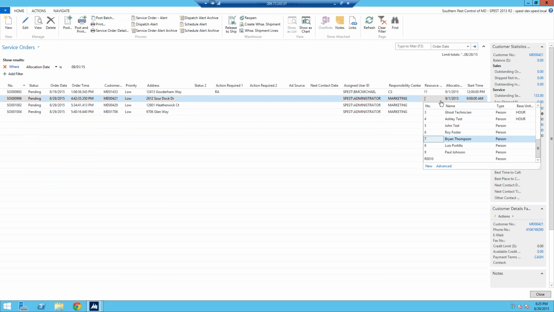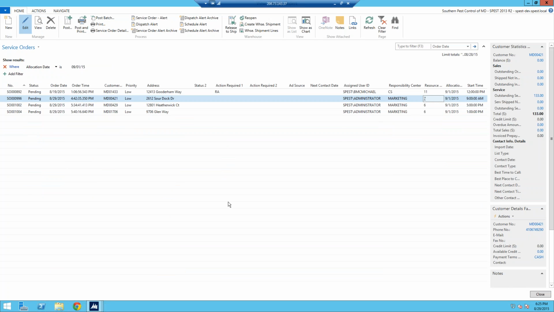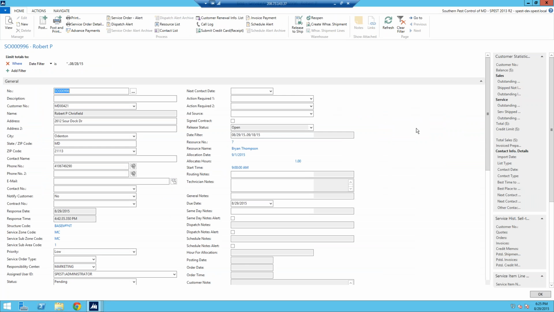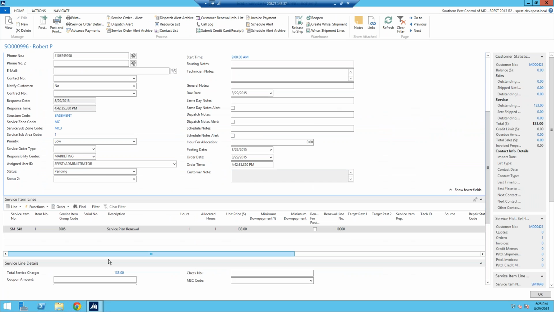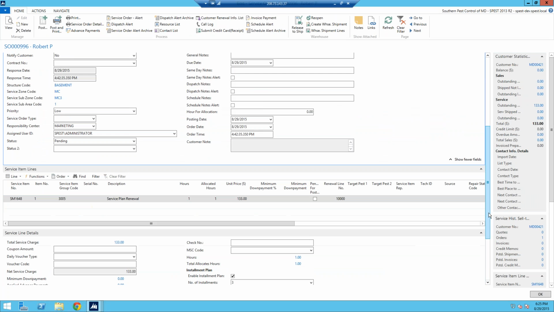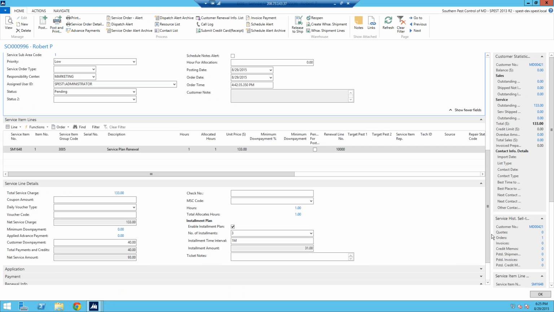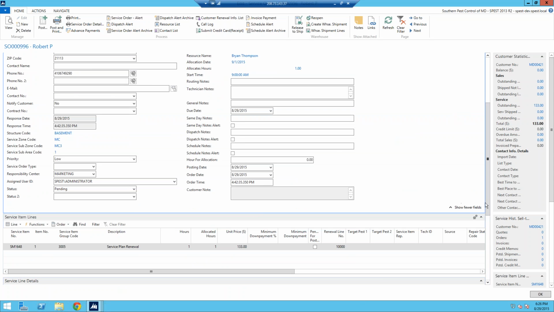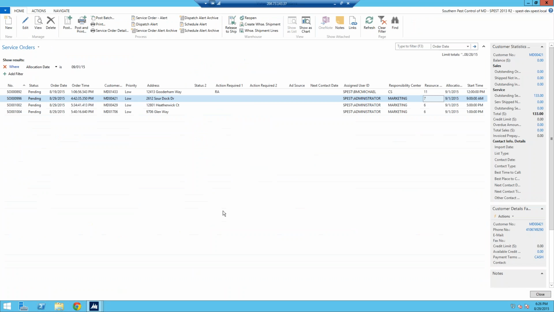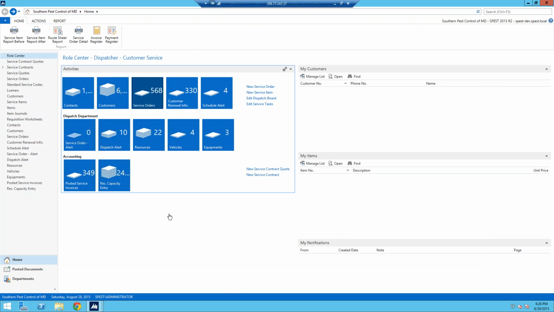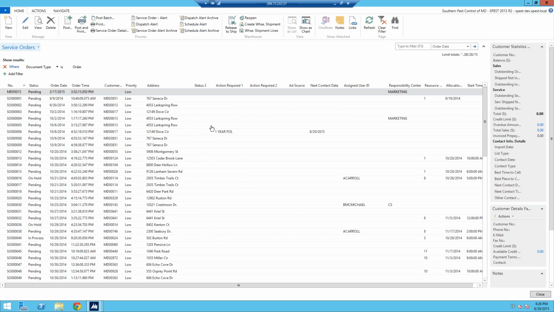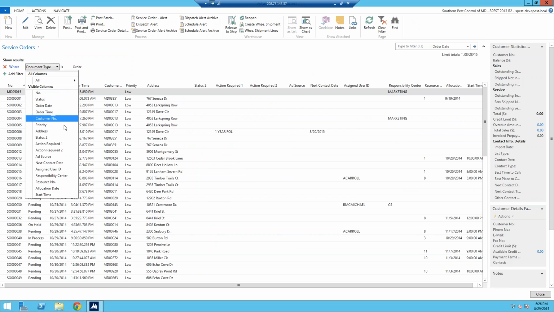It's assigned to Brian. If I hit edit, I can open up the service order and make any changes that I need to. Like it could be a case where the customer calls in and says, yeah, I know I have an appointment on September 1st. I want to change it. And maybe for some reason we're having trouble finding it, but we know it's running on September 1st.